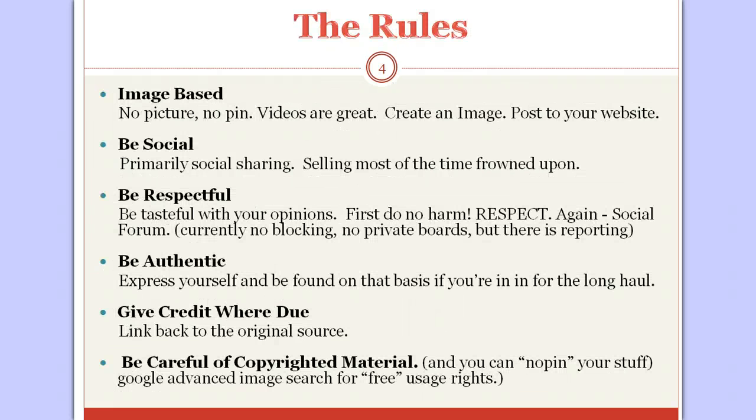There are some rules, so let's get those out of the way. There does have to be an image associated with the pin. No picture, no pin. Videos are great. They can create an image on the video. If you're having a problem, you can just create an image for it, or post the article to your website and then add a picture to it, and then you'd be able to pin it. So that's not a problem at all.